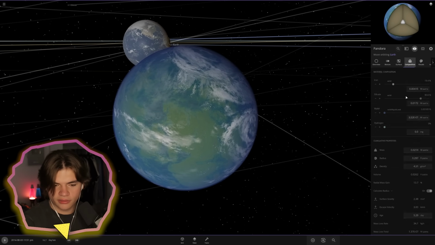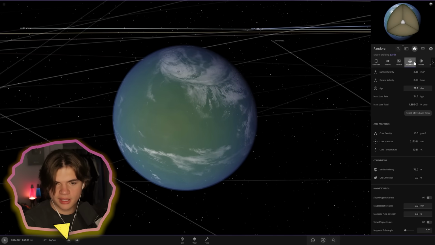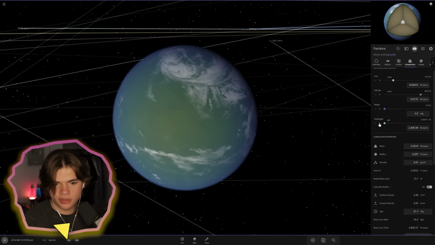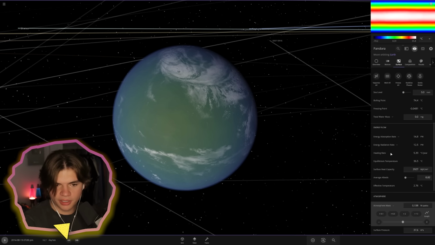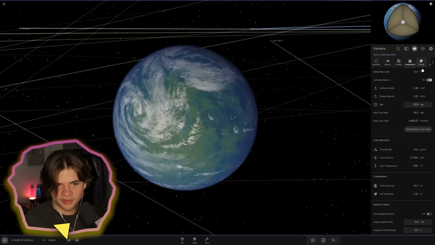Okay, what's our life likelihood? 2.2. Ooh, okay. It actually dropped to zero. I think I can make it a little bit higher if I add a tiny bit of hydrogen, because you can see all the water just disappeared. Add back the water. Adjust some things in here. There we go. We're getting 3.3%.